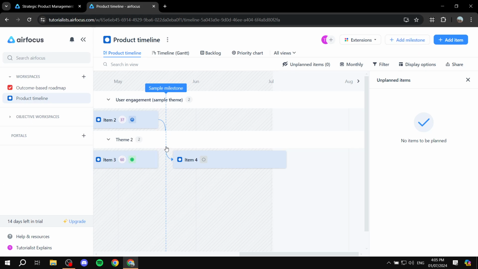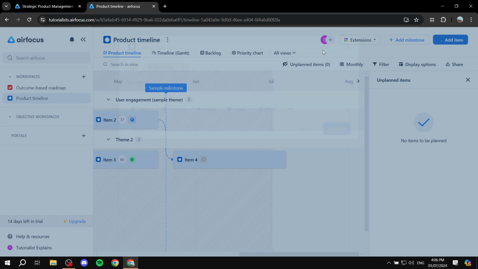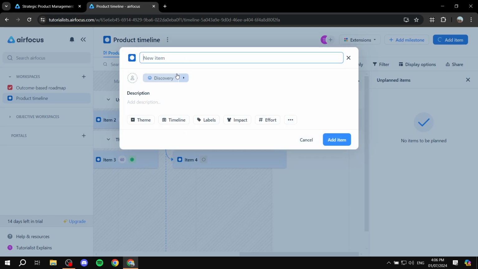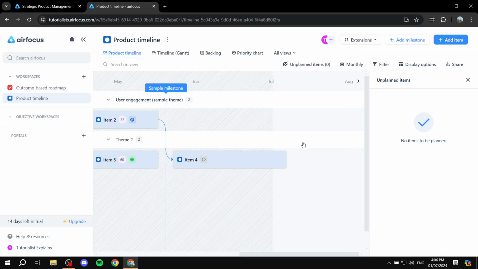Each template will have some different elements to it, but at the end of the day, it's going to be pretty much the same. So just test things out for yourself within the free trial. Add item here, for example, in the timeline is going to be a little bit different, like I said, but it's going to be almost the same.